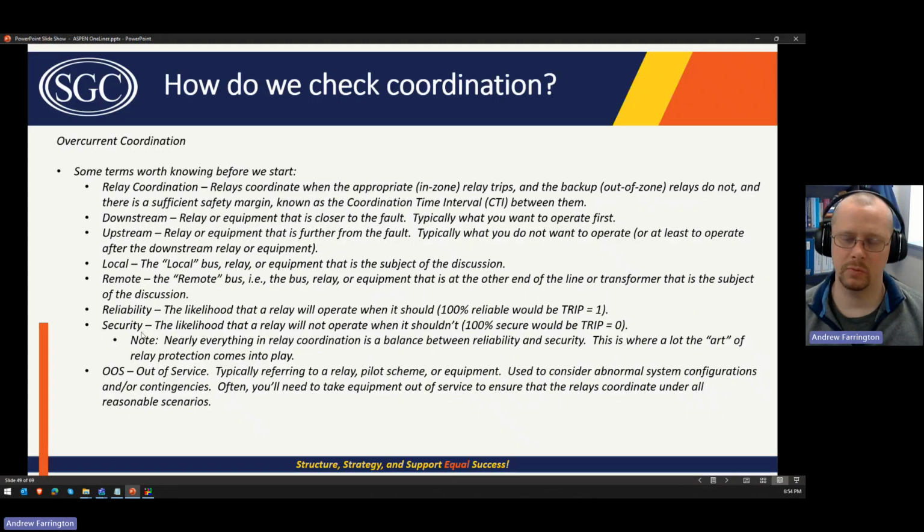But reliability and security. I think you guys have probably seen this before, but I like to think about reliability and security in terms of absolutes. So reliability is the likelihood that you will trip when you should. And so if you set your trip equation to 1, then your relay is always going to trip. So you can try and put it in service, and then it's going to trip right back out again. It's not very good protection, but it is 100% reliable, right?